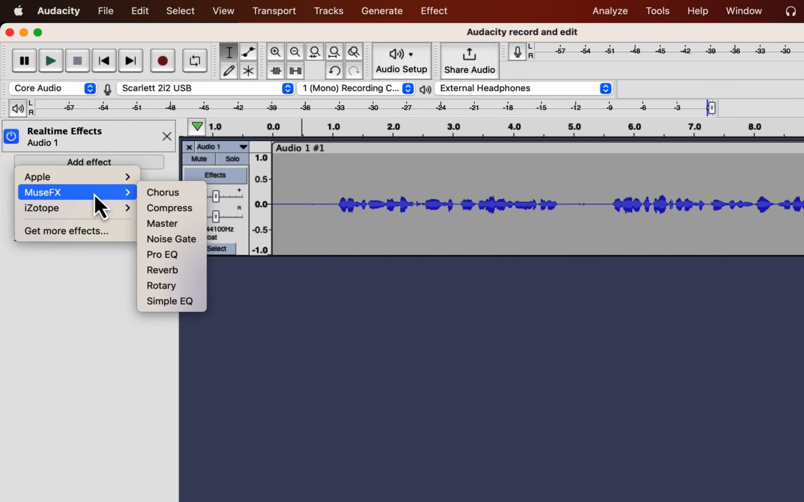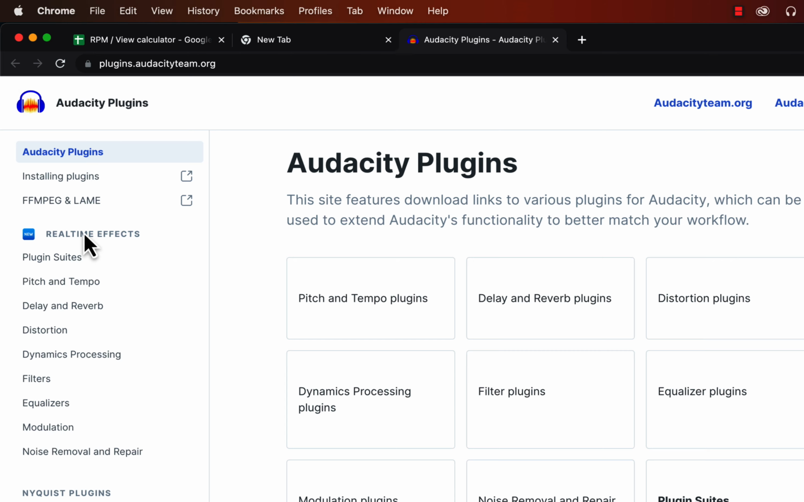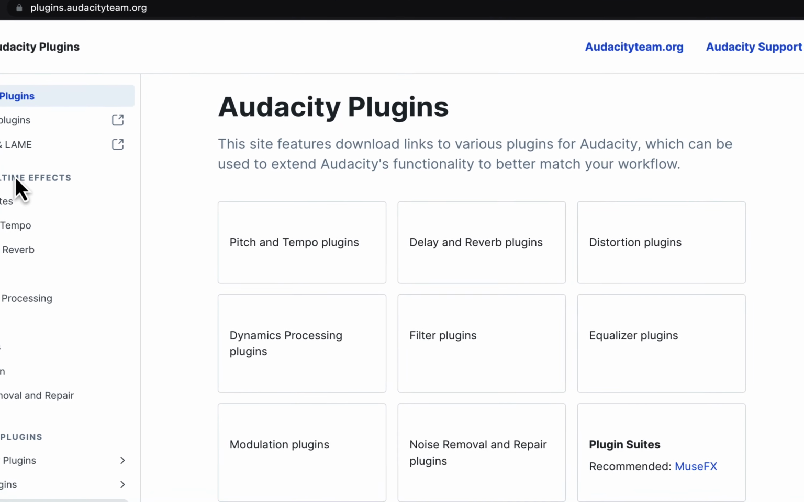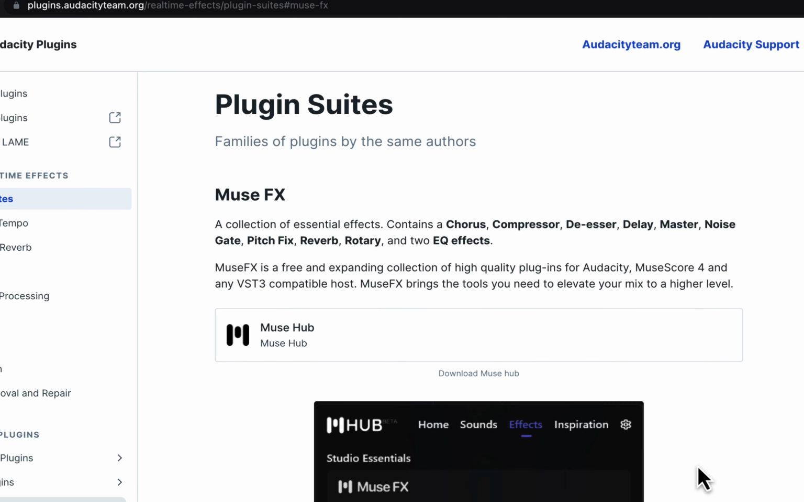Before applying any of these effects, let me show you how to get these effects into your Audacity. Click on Get More Effects and you will be taken to the Audacity plugin page. You will get plugin related updates on this page. You can see what type of third-party plugins are available to Audacity. You will get links to download these plugins. MuseFX plugin suites have several plugins. Click on MuseFX. MuseFX is a collection of useful plugins that dramatically impact Audacity's real-time effect.